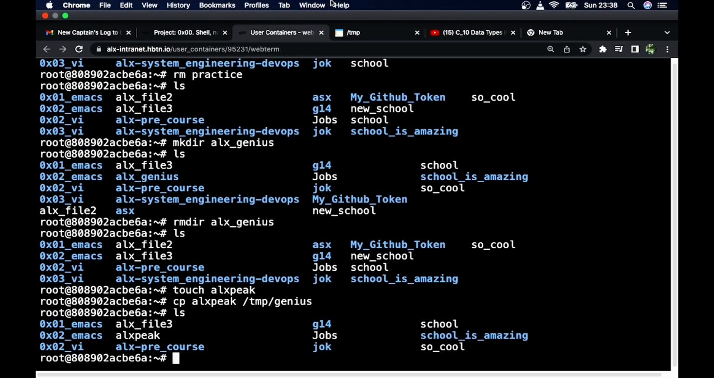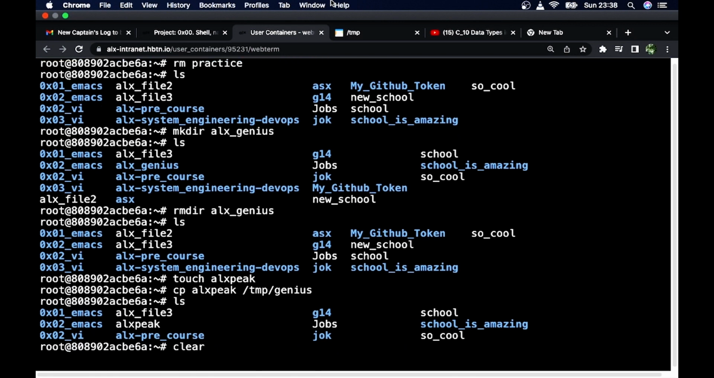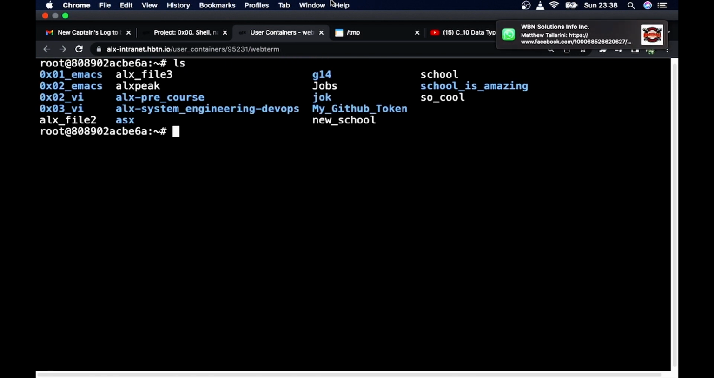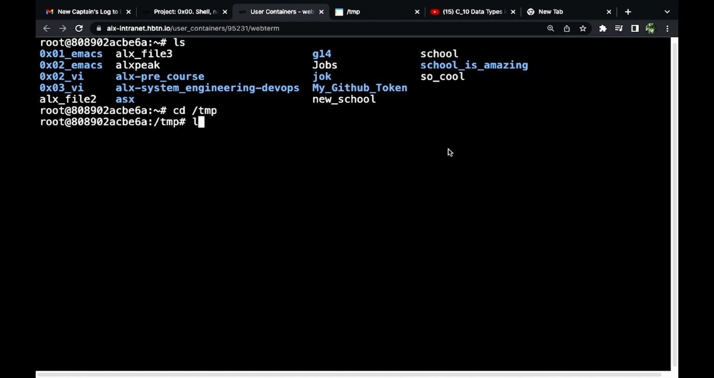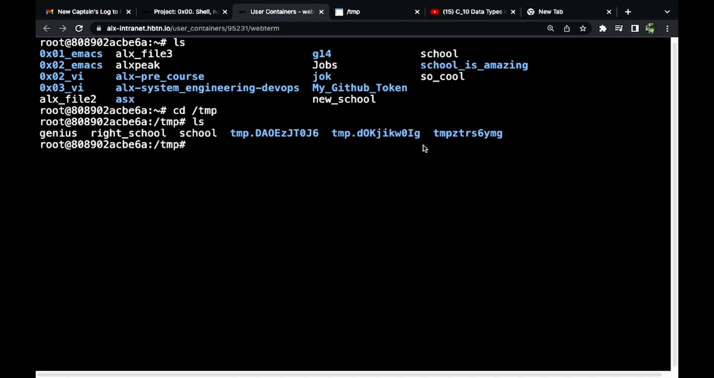Let's try to just clear, then ls here, so that we can be able to find both. So what we can do is now go, let's cd into /tmp. So we have done that. Let's ls. So now what you see here is we have Genius here, we have right underscore school here. We are supposed to have ALX pick inside here.